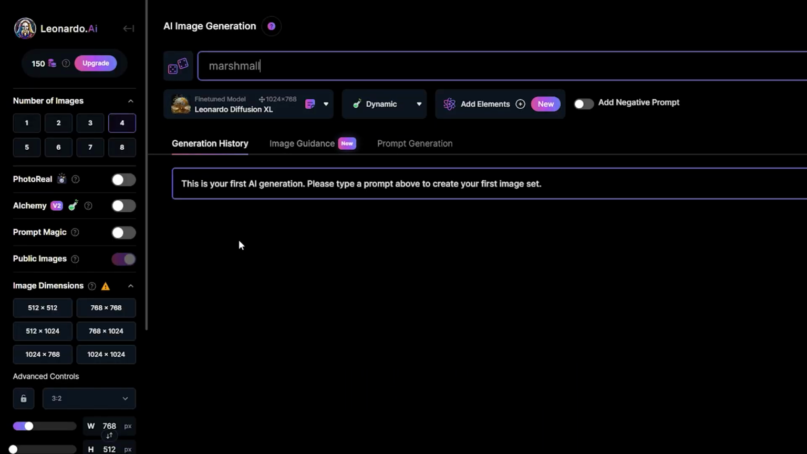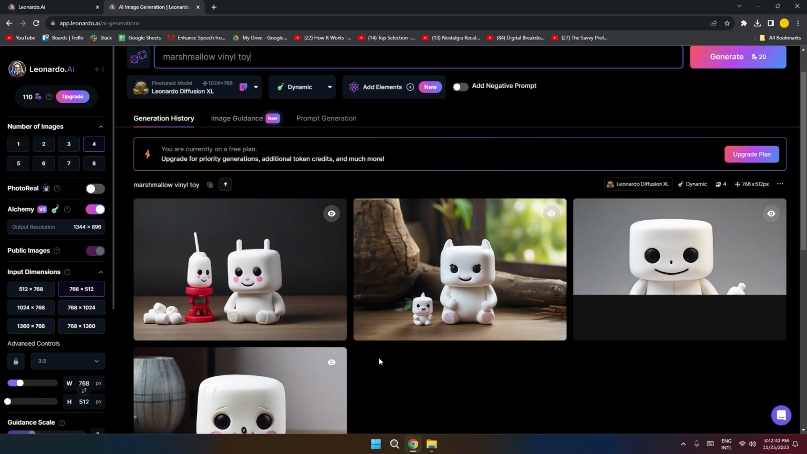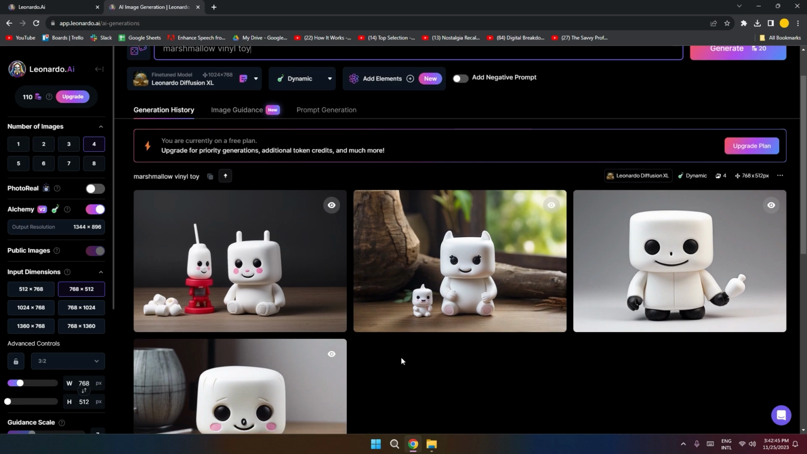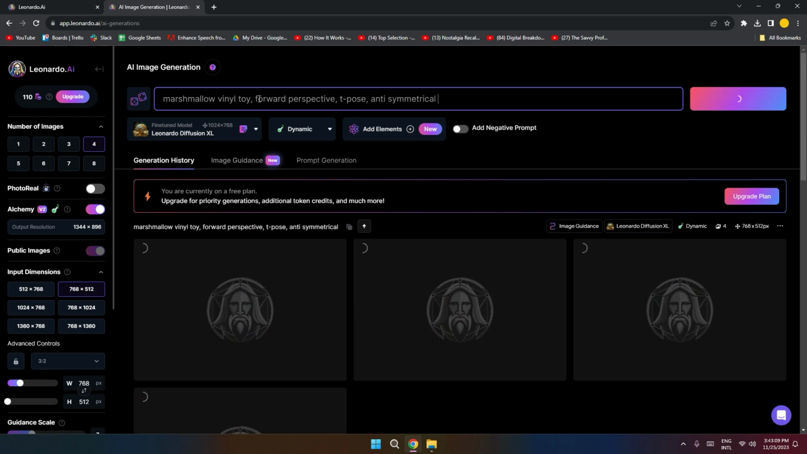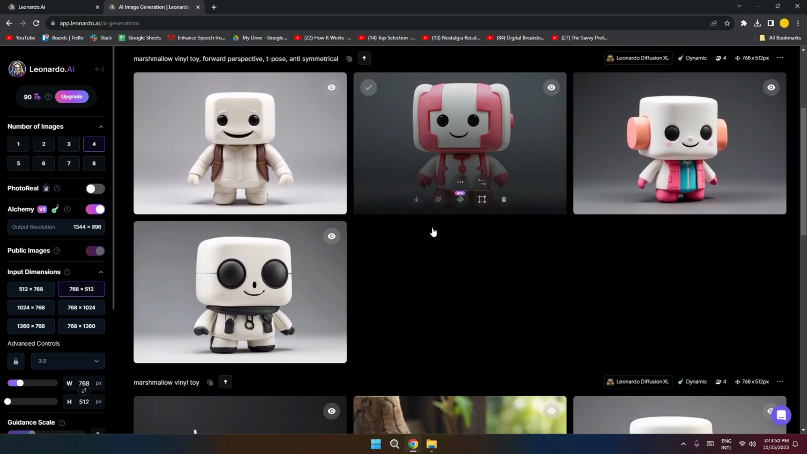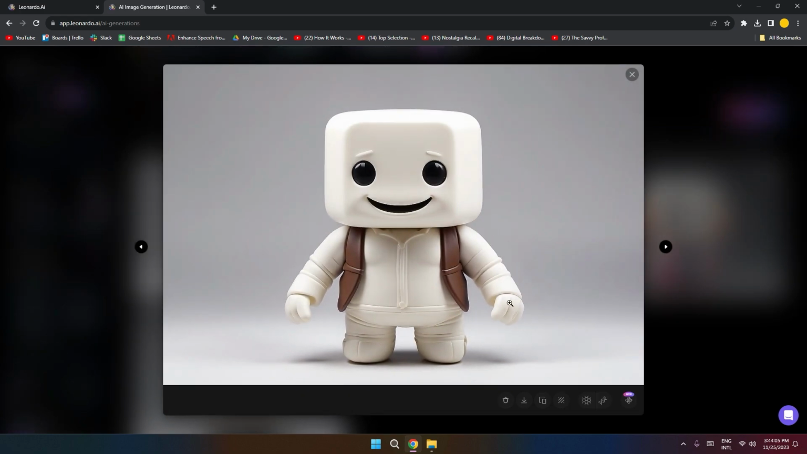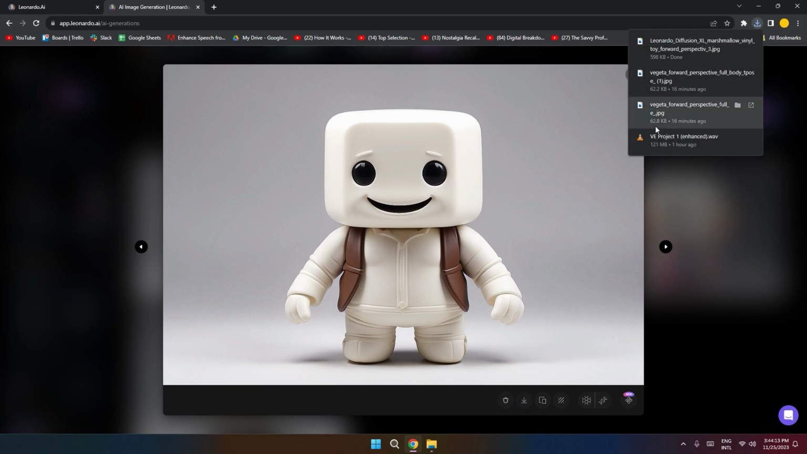So, for my prompt, I'm going to type in marshmallow vinyl toy, so you can get some really great looking results with Leonardo. But let's go in and refine the prompt to get the best possible starting point for our animation. This time I'm going to type in marshmallow vinyl toy forward perspective T-pose anti-symmetrical. You want to pick the result that has a forward perspective like this one, where you can see their arms, their hands, their legs. Go ahead and choose the image that you like and save it.